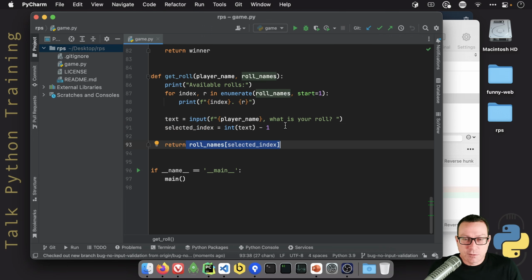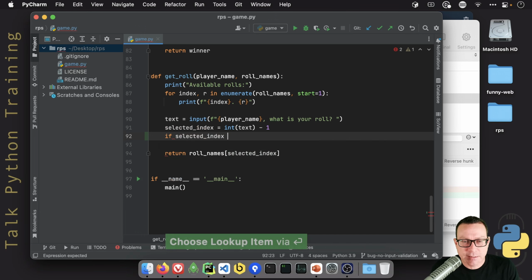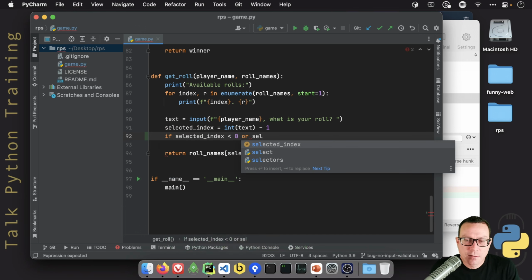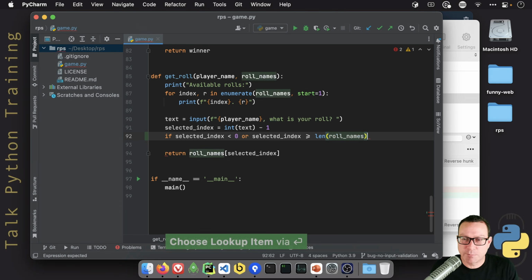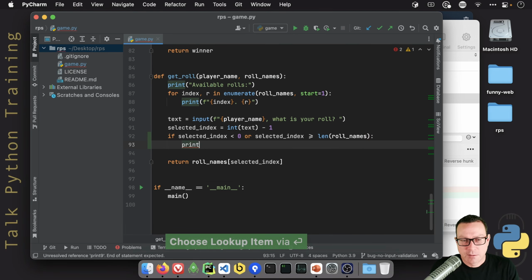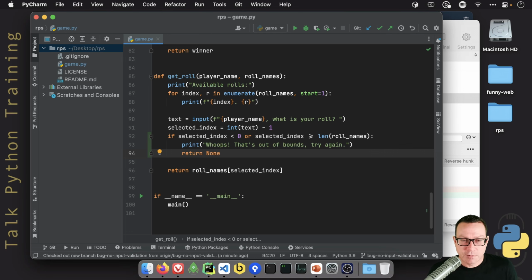So all we really need to do is a quick check. So we can say if selected index is less than 0 or greater than or equal to the length of role names. That's the problem. We want to print, whoops, that's out of bounds, and we'll just return nothing.